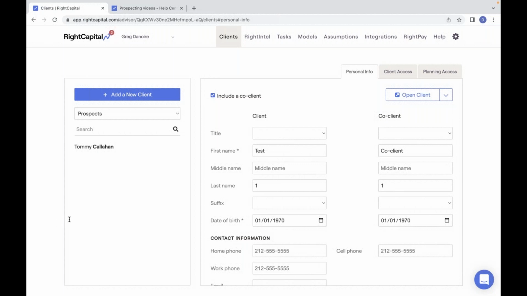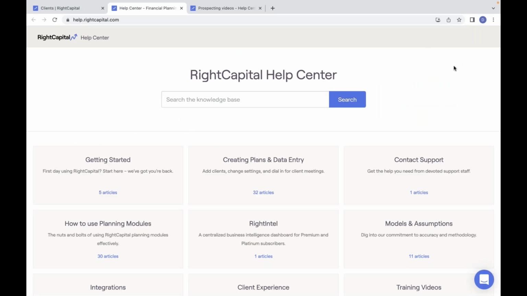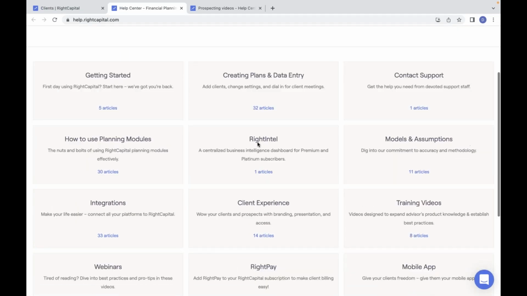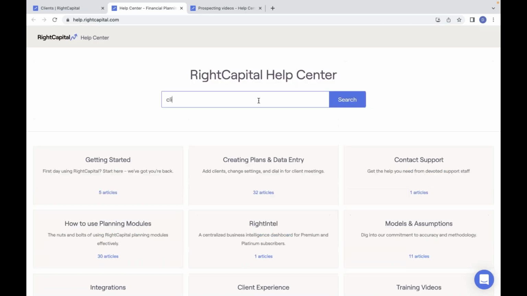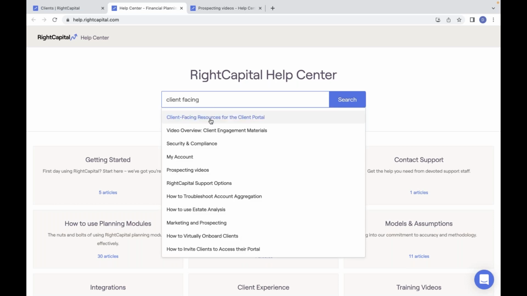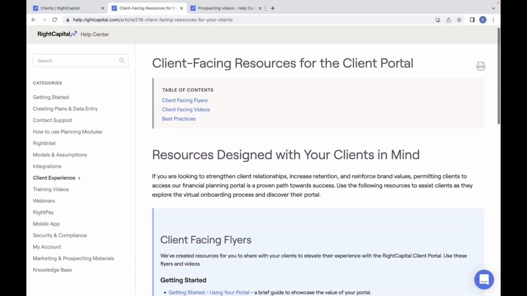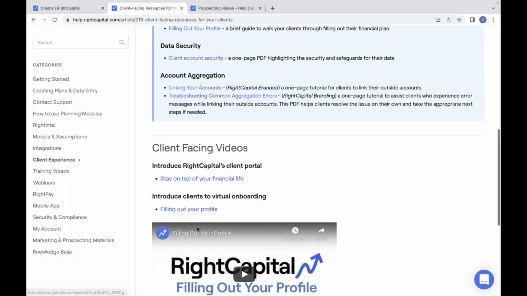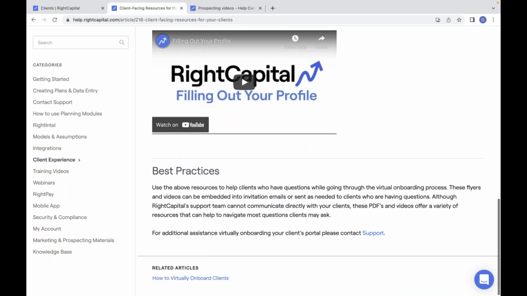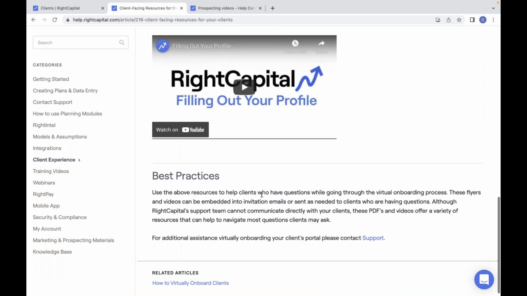Now, one question did just come in: where are the client-facing videos on how to use RightCapital? That's a great question. As I access RightCapital's Help Center, note that we have an article devoted to the client experience where we house those videos, but you can very easily just type in client-facing. If you do, you're going to see client-facing resources for the client portal, and this is going to have a variety of flyers and videos to help promote these services. And again, we even provide some best practices here. So feel free to access this.